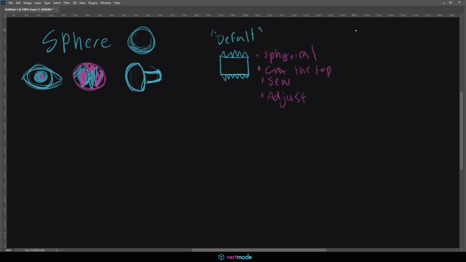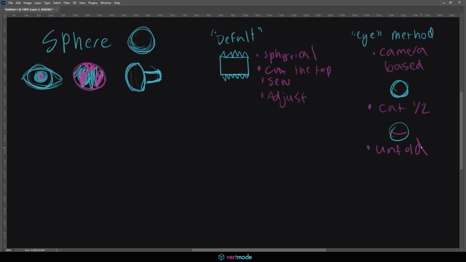The other method, which is kind of the option I use, I'll call this the I method just because that's the example I used. This one is very easy. You're just going to go ahead and do a camera-based projection. And then what that's going to give you is a sphere. Then what you're going to do is you're just going to cut in half. And it doesn't matter which half you choose. Then after that, you're just going to unfold. And then you're done. All right.